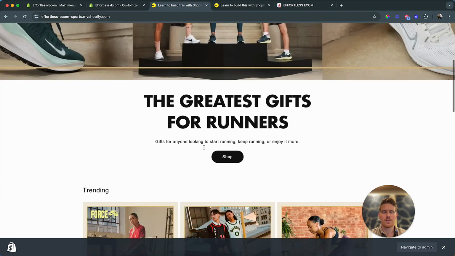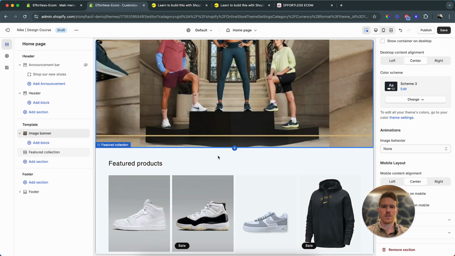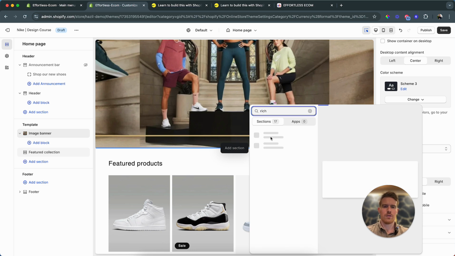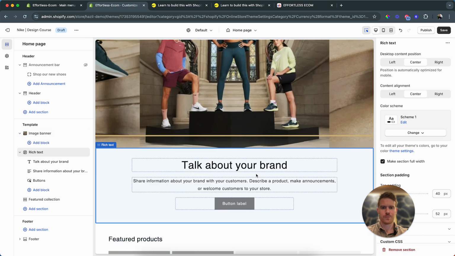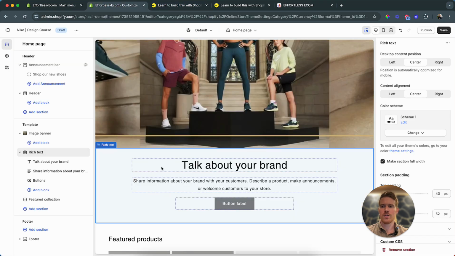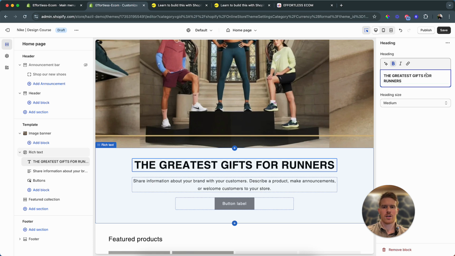Let's see what else we need. We have then the rich text section. Every time we want to display a text like this, it's always called the rich text. So you can even hover here, add a section, search for rich text. Here it is. And now we want to call it, let's see, the greatest gifts for runners. I'm just going to paste this over. So now we can either select it here or we can even select the element in here, which is going to bring up this navigation and this detail setting, the greatest gifts for runners.